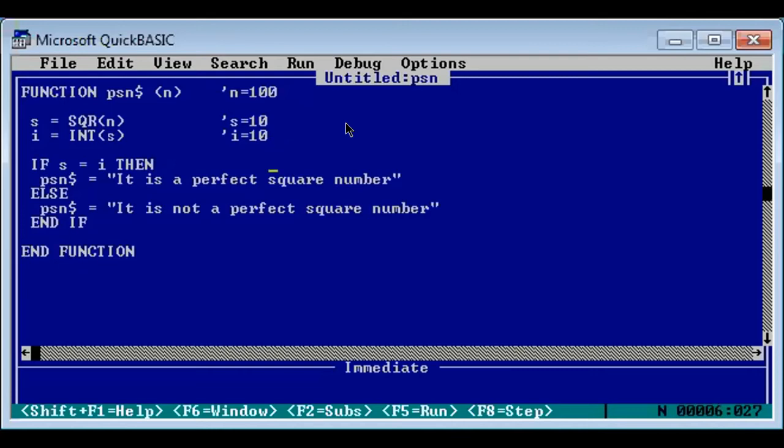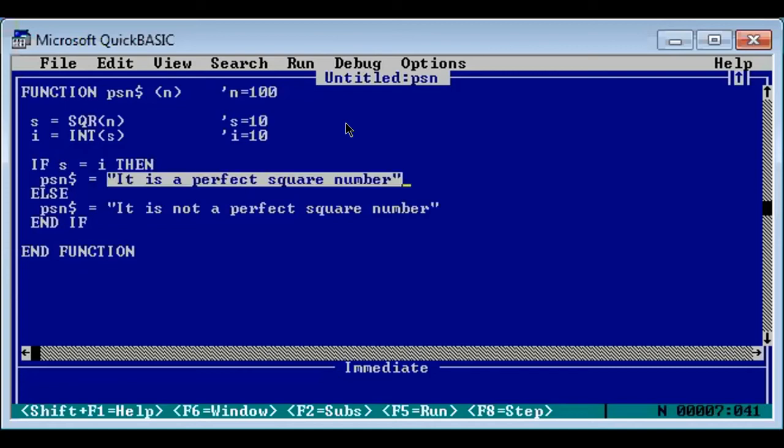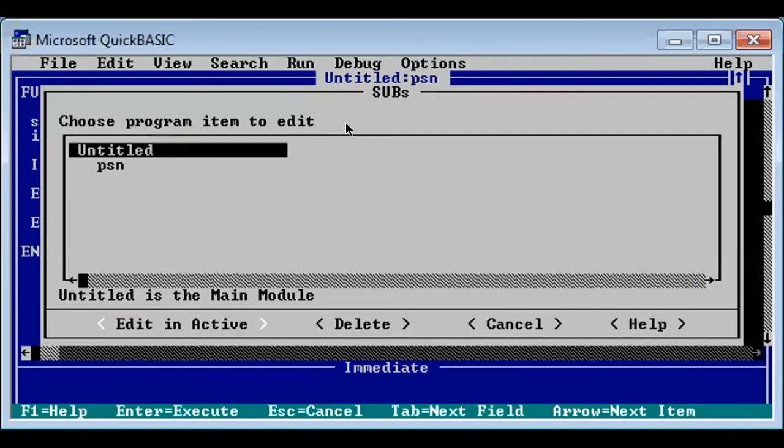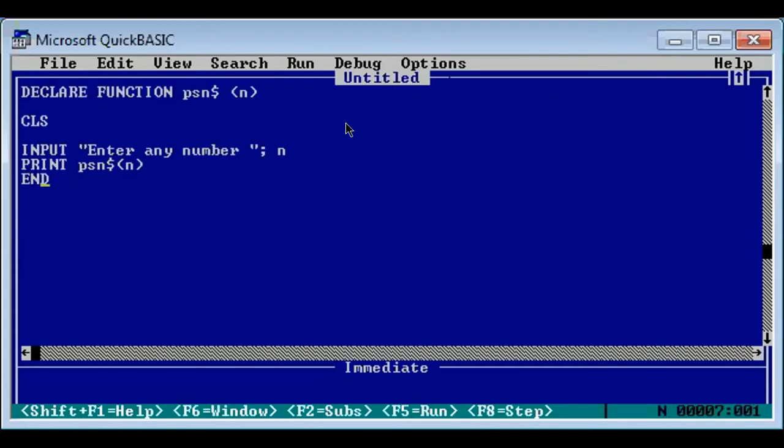Now this line will get executed, and here s and I are being compared. s is 10, I is also 10, so both are the same, hence our condition is true. It will not display from here, but it will return it is a perfect square number. And this value will be returned to this part, and from here it will be printed: it is a perfect square number.